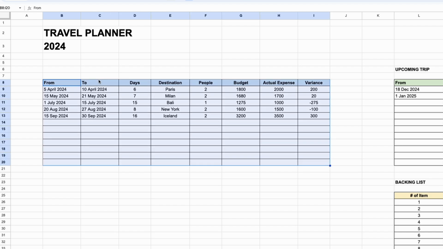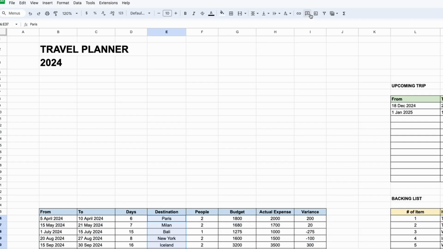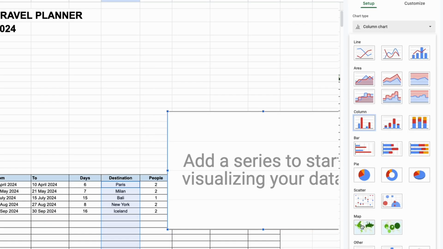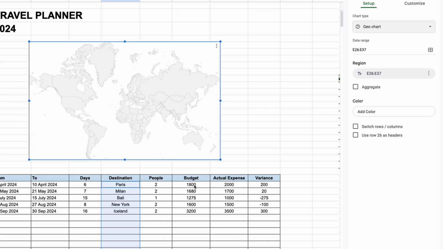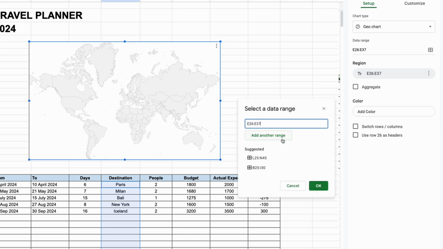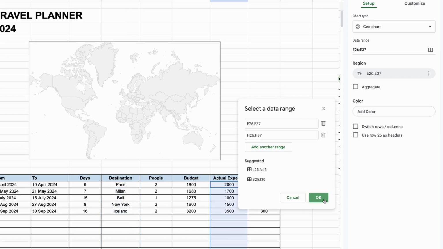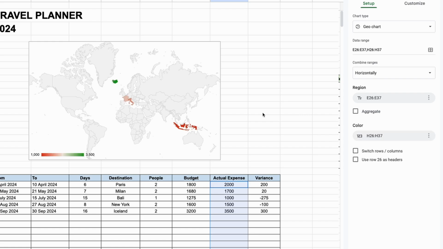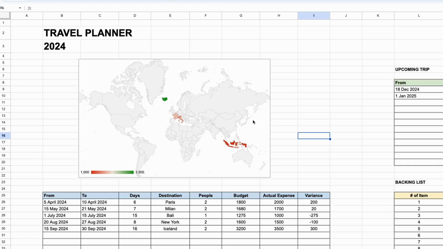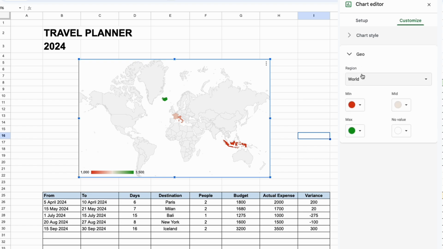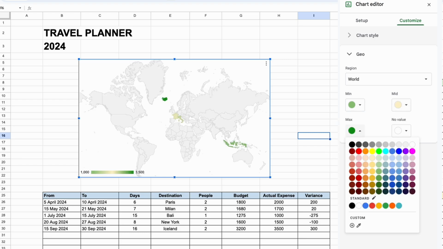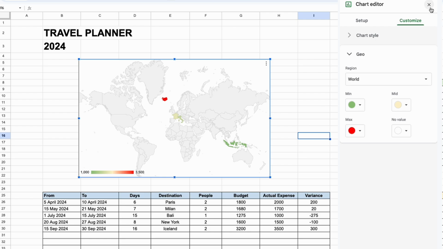Let's move this table to the bottom. I want to put a map here to visualize my travel expenses. We will insert a chart and change it to GeoChart. We will include the actual expenses into the chart. In the data range, we add the actual expense range. Then we will add some color to this range. We will invert the color in the map. Lower expenses will be green and higher will be in red. That's cool.